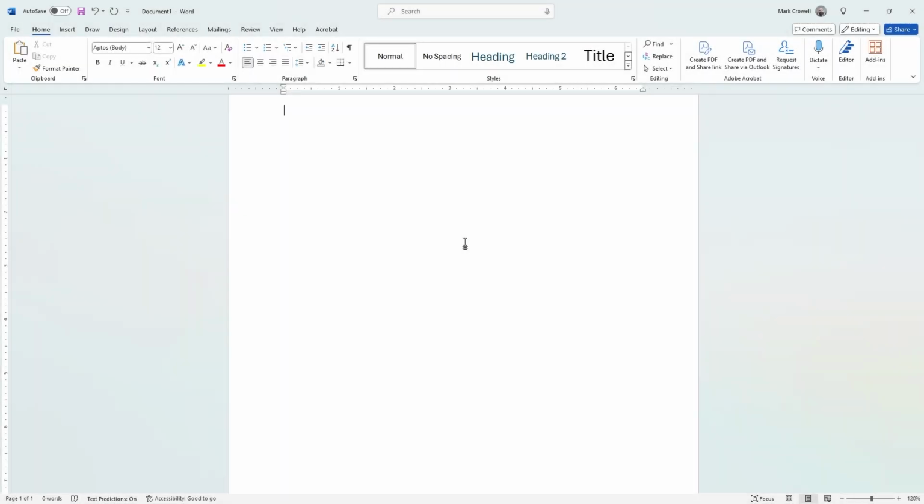Hi, in this Microsoft Word tutorial, I'm going to show you how you can insert sample text directly into your document. I recently came across this pretty cool feature and it's all built into Word, so let me just show you how easy it is.